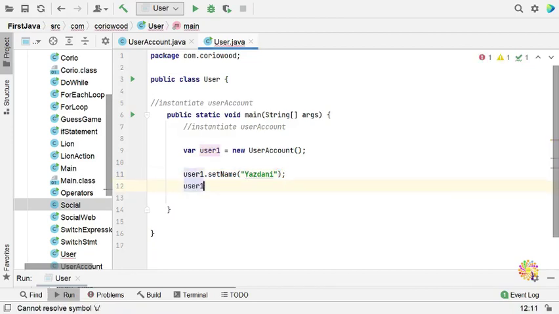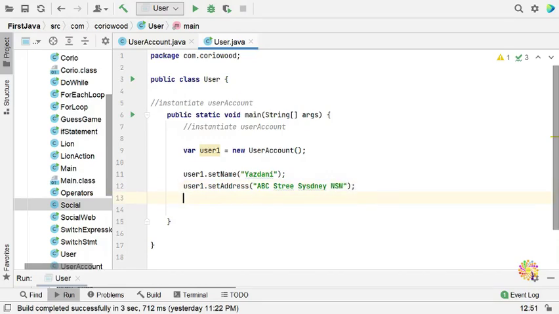And then on user1, which is our object, we can put setAddress. I'm going to put ABC, a street, Sydney, for example, Sydney, New South Wales. Okay, you don't need to know where Sydney is. Very easy. There's a typo here, and there's a typo here as well, which you need to fix. You can put wherever you like. You can put New York, Washington DC, whatever.